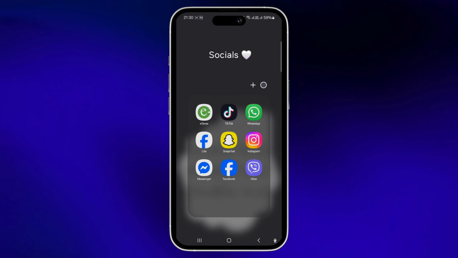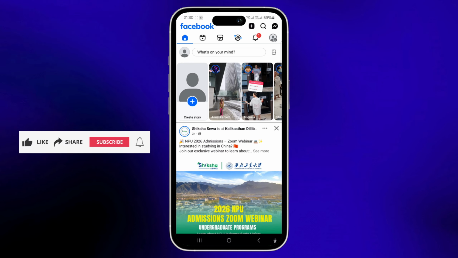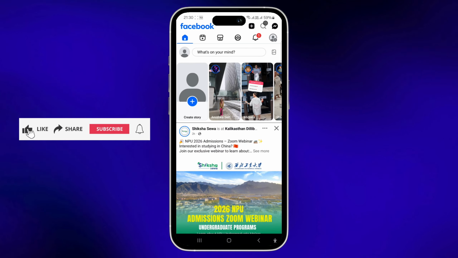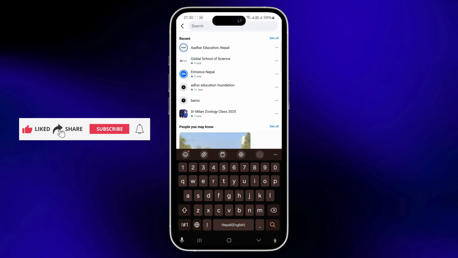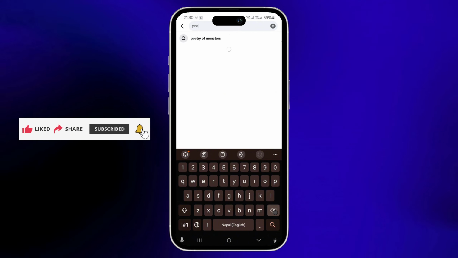First, go ahead, open your Facebook application on your mobile device, log into your account, and after that, once you're in the home page, go ahead and tap on the search icon in the top right corner of your screen. Now from this page, you need to simply go ahead, search for poke.